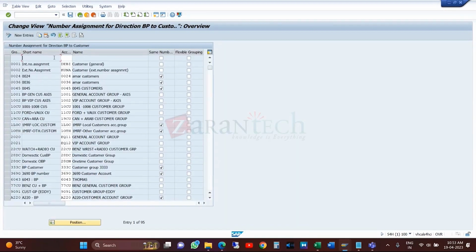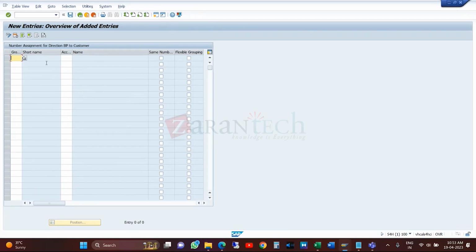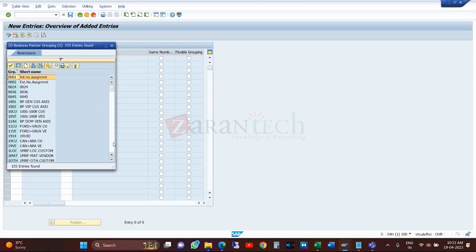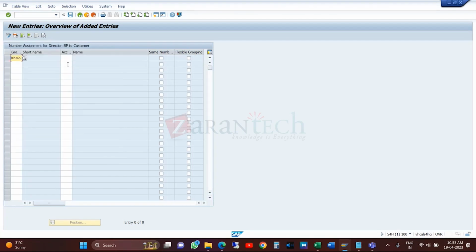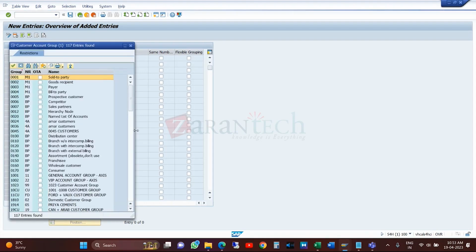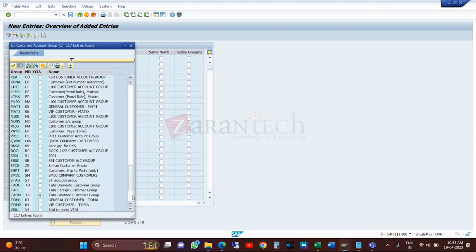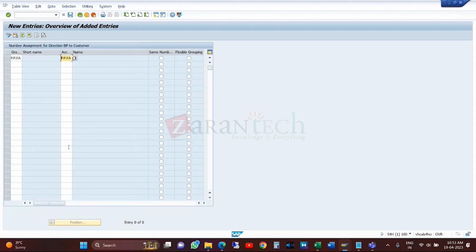So here again, go for new entries. Give the group you created in the finance accounting, both you get a link here. So go for the RKSA from the finance accounting. This RKSA, and what's the second step? Both you are linking here. That was RKSA again. Okay.